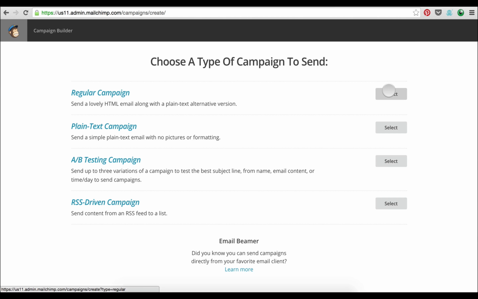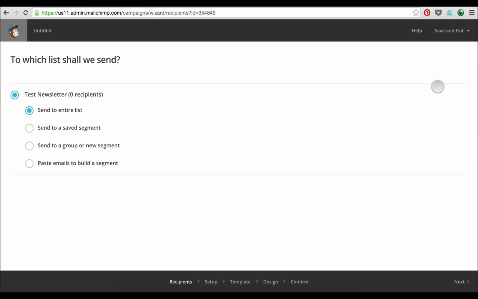So I'm going to click select right here. So regular campaign is just basically your regular old newsletter. Okay, so send to entire list. Great. And if you're like, what? Why is there 0 recipients? I thought she subscribed. The reason for that is because I have to confirm my subscription in my email. So I can do that later. But once I do that, then we will have 1 recipient here. But I'm just going to show you how to do this anyways.